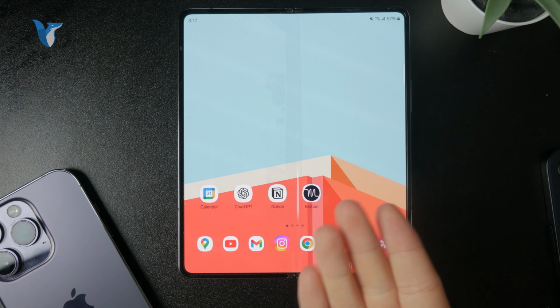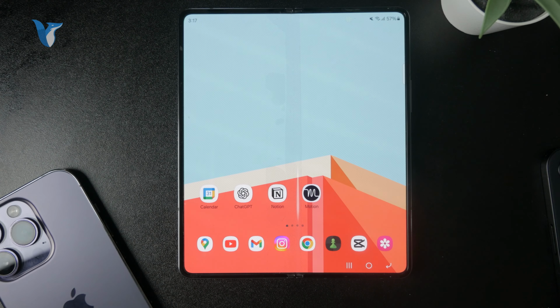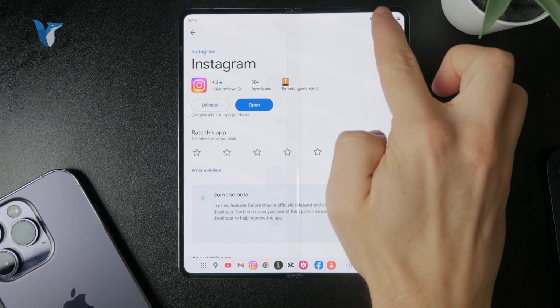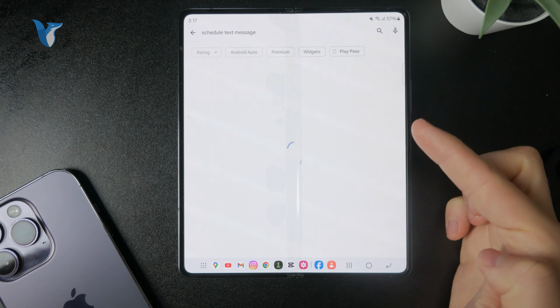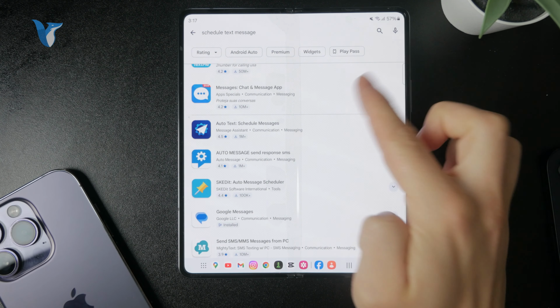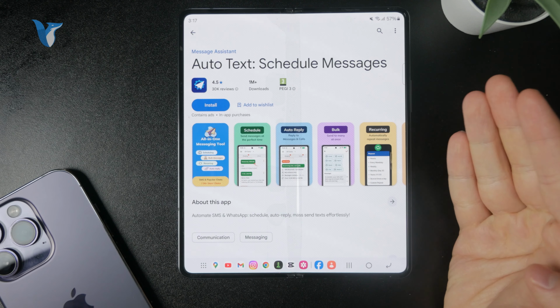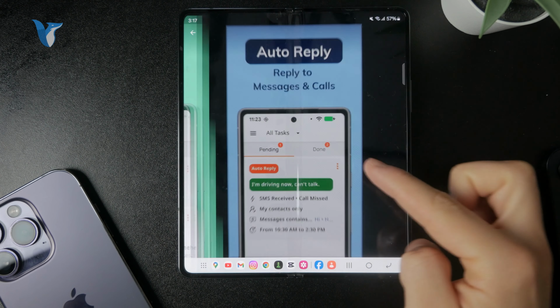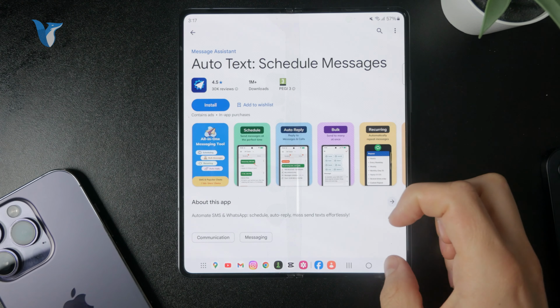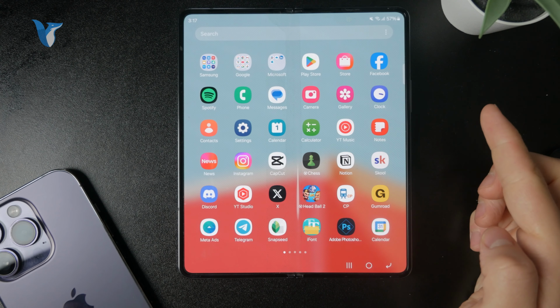So there are actually more ways you can do this. There are dedicated apps on the Play Store which will schedule the messages for you, so you can go with that option if you want to. As I said, there are plenty of ways to get it done through a third-party application, but there are also people who want to use Google Messages.